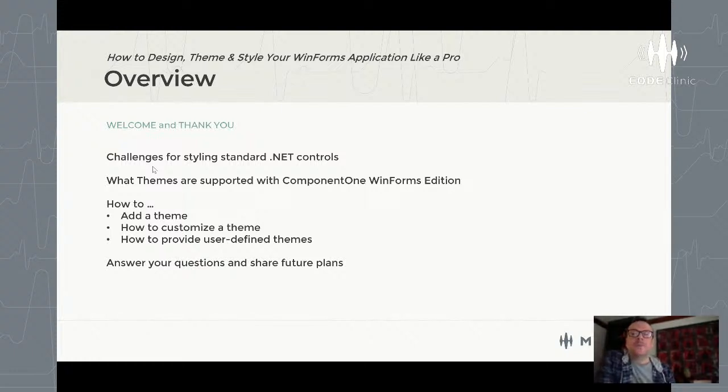And I'll show how to provide multiple user-defined themes in your application. So essentially how to change the themes at runtime so you can let your users choose the theme that they like best. And along the way, I will also share some future plans and things we have in the pipeline for our themes. And at any point, if you have any questions, please just use the YouTube chat or comments and submit your questions there, and we'll get to them at the end of the presentation.